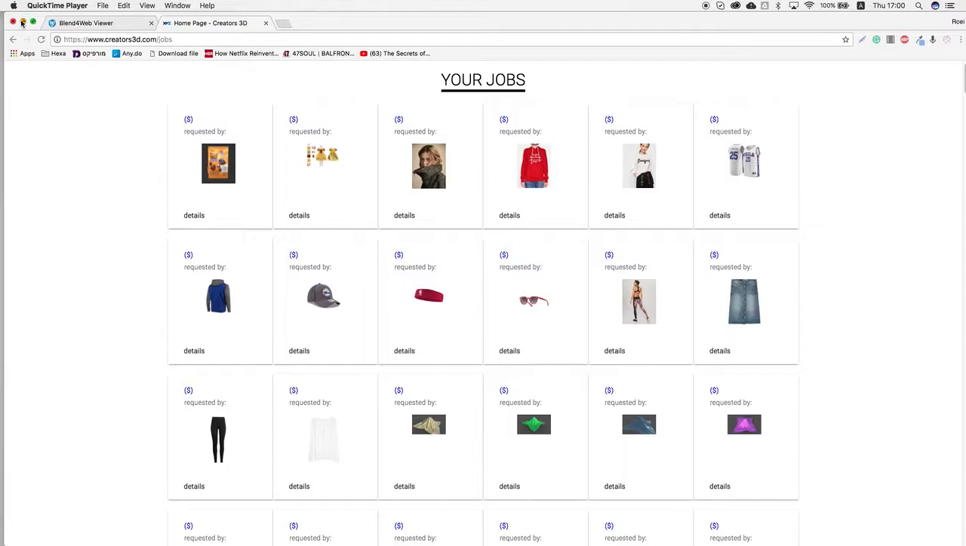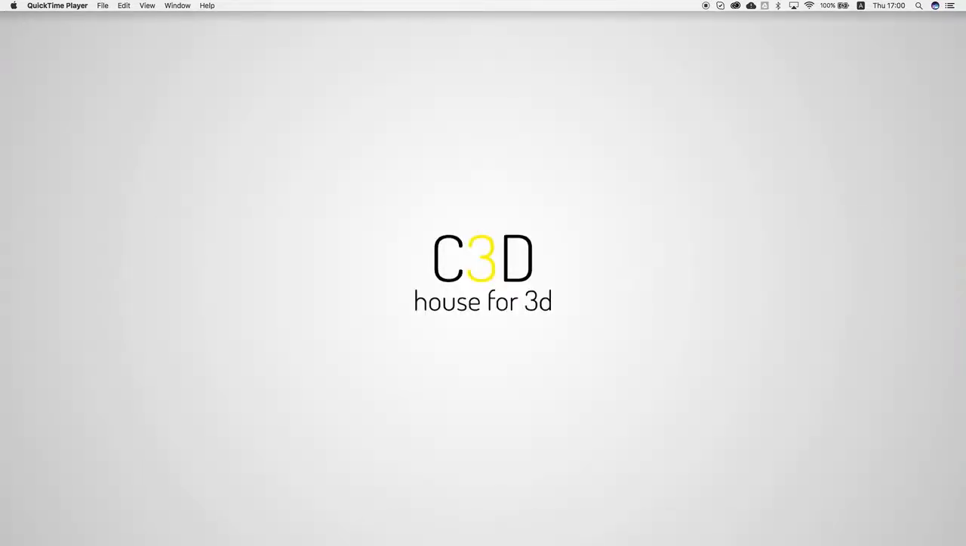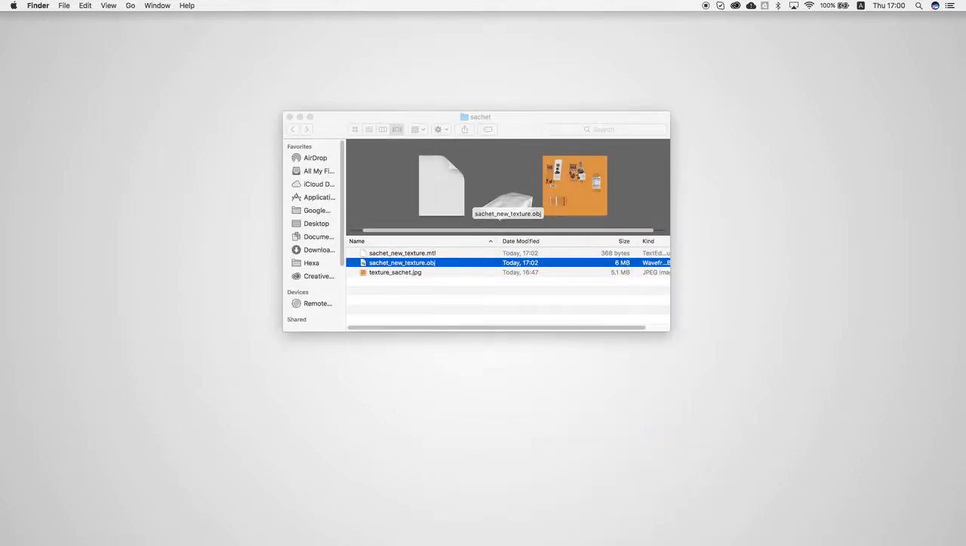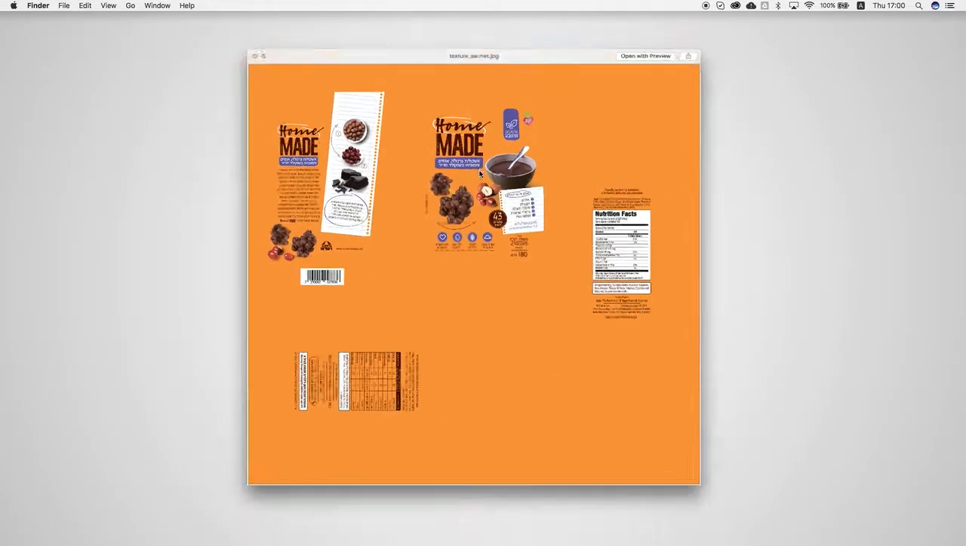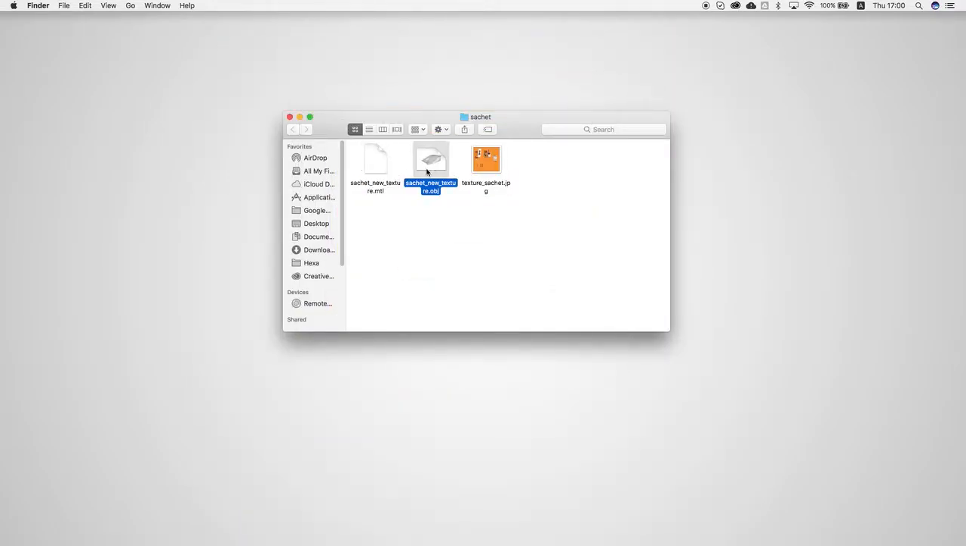So this is the file that I received, and it looks like that. Basically, we have three files: one diffuse map, here's the MTL and the OBJ file.